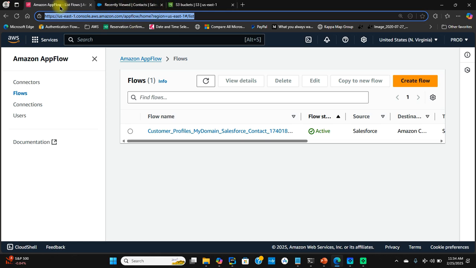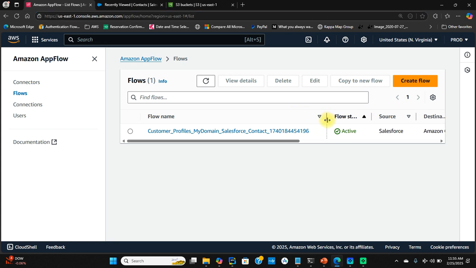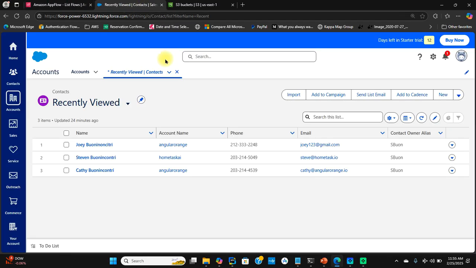I am in AppFlow, and I noticed I have this customer profiles, my domain Salesforce contact. This is something that Amazon Connect created when I activated customer profiles in Amazon Connect. So what's involved in this? Well, I define a connector. I am logged in to Salesforce here, and I have some contacts. These are my contact objects that I created. Here are the emails and the phone numbers.